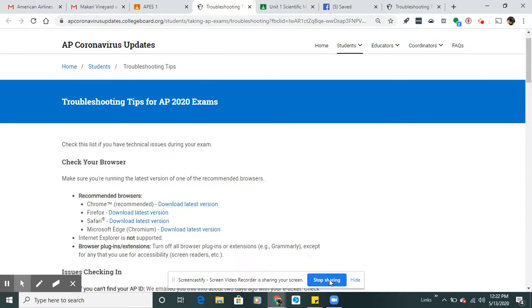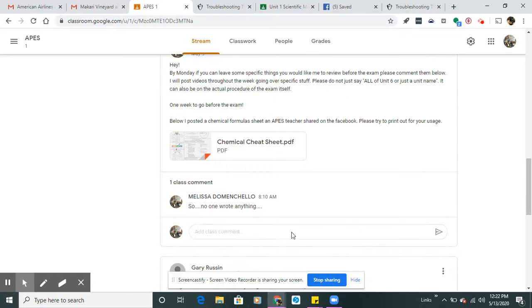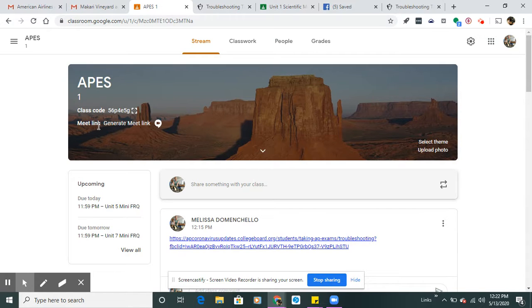If you guys have any more questions, no one wrote onto the APES page. I had put a post down here for anything specific that you'd like me to go over. I left you a chemical cheat sheet that you could print out and have next to you. No one wrote anything, so I'm not going to go over any units as a whole right now. Basically just waiting for you guys to reach out to me to tell me specific topics. You could do that through the Remind app to be more direct, or if you post something to Google Classroom in the announcements section so it's clear, that would be great.